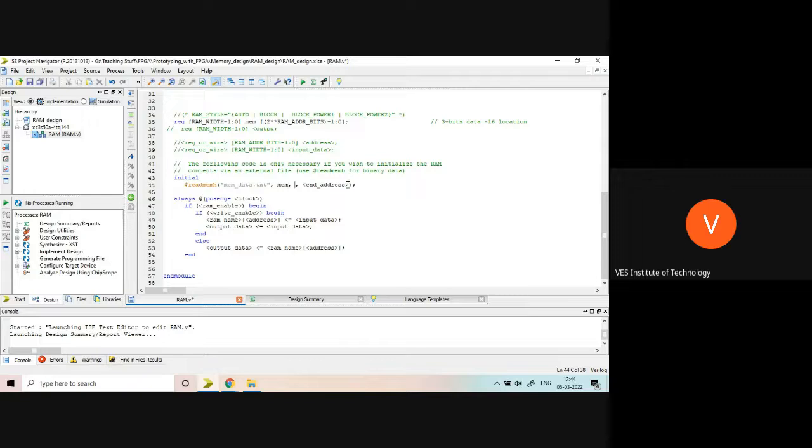We can write 4'b0, or you can write 4'b0, and end address will be 4'h0 and 4'hF. What does it mean? 0 to 15. Or you can write B. If you write B, then you have to write a binary number. If you write H, it will be a hexadecimal number. So you can write like this also. So write whatever way you want. There is no problem with that. It is just an initialization, not needed, not compulsory.